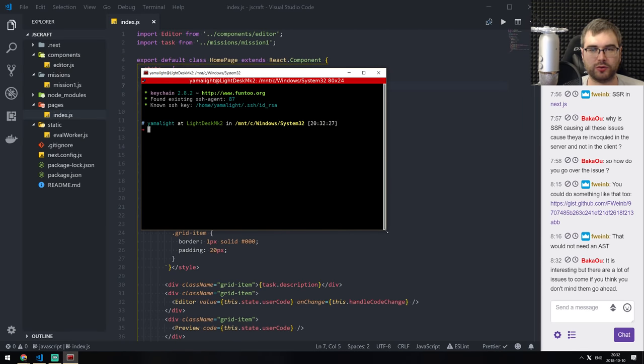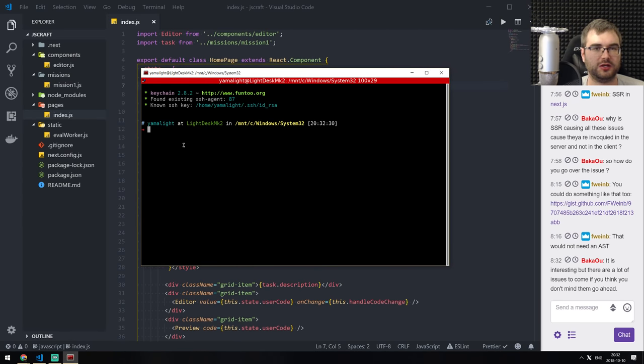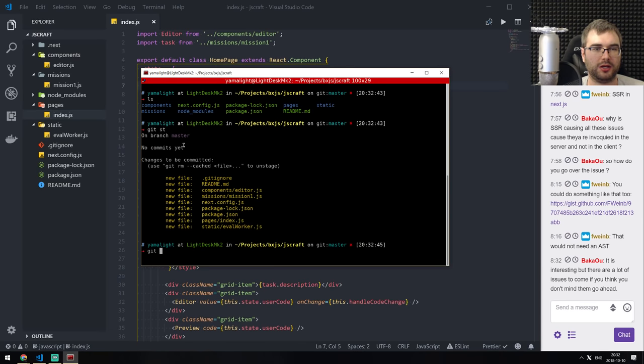I recently found a way to run Linux applications on Windows, pretty much natively. And GUI applications, and this is really awesome, and I am absolutely loving it, and I finally have a proper terminal here. Okay, git commit.